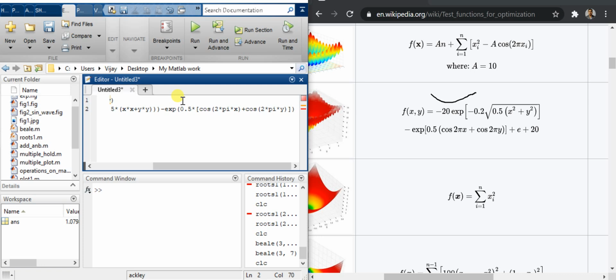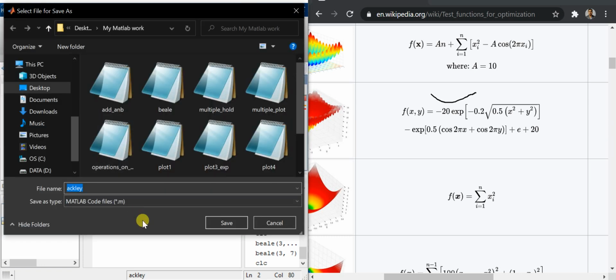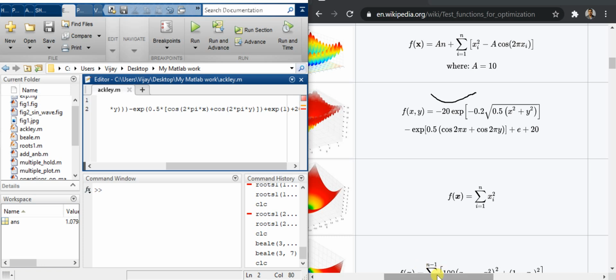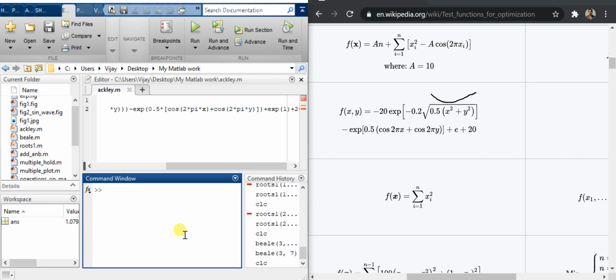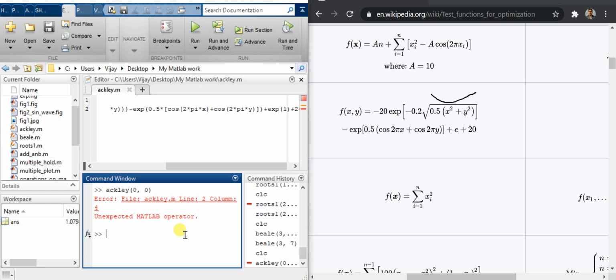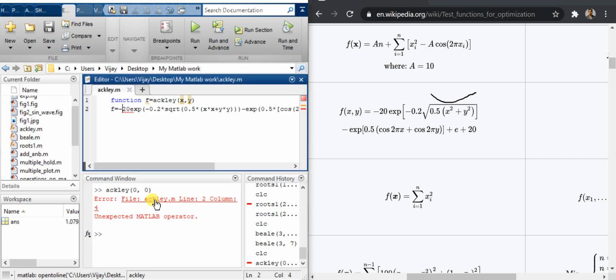Second term plus exponential e to the power 1, you can pass simply exp 1, the value of e, plus 20. This completes the function. You can save it as the Ackley function. You can pass the value x equal to 0 and y equal to 0. This will return the Ackley, passing the value 0 comma 0. I think there is some error.